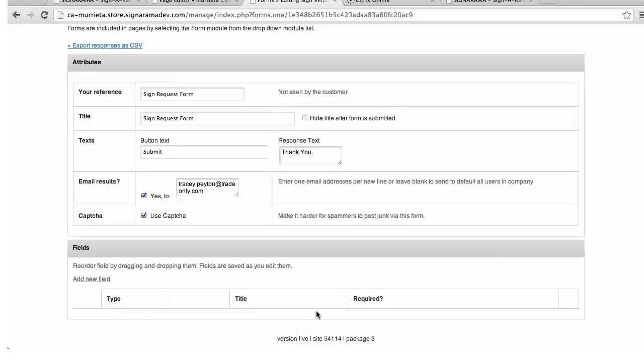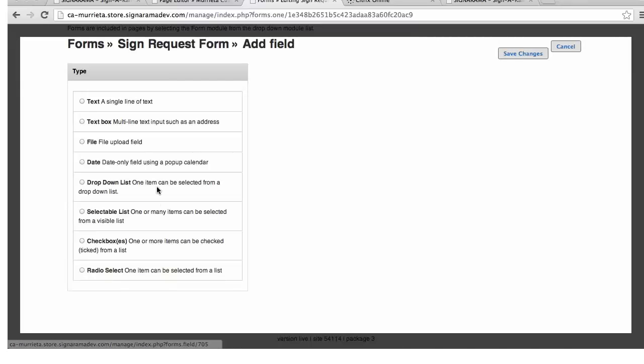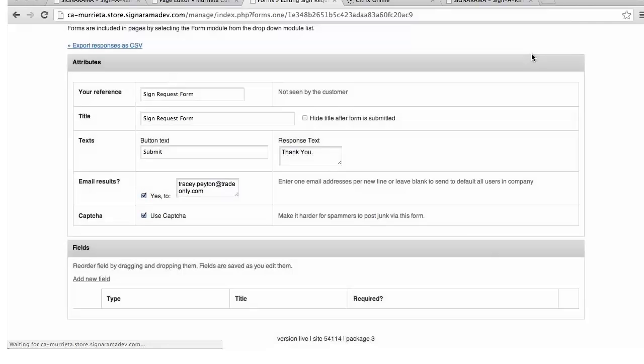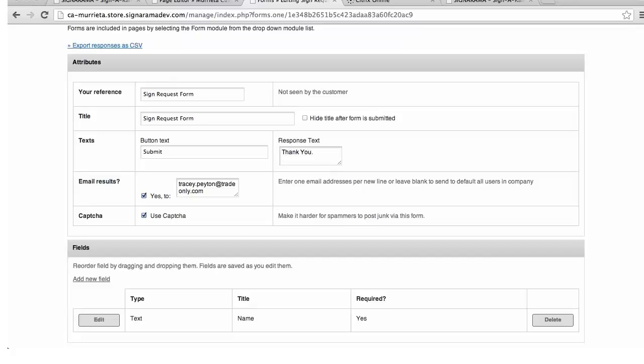So this is where you would create the fields for the form. So you add in a new field, and if I just do a text, I can do name. The description is optional, but I'll make it required. And then I save those changes. So now it's added that field down here.